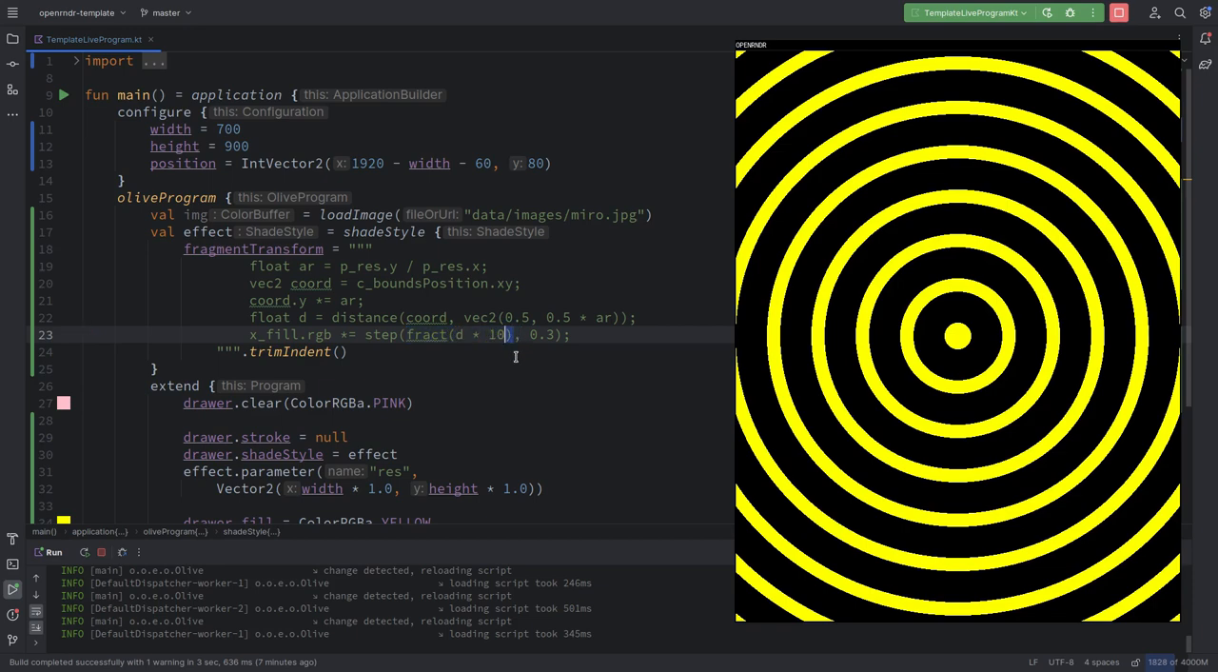So basically, fract extracts the fractional part of a float number. What is the fractional part? Everything after the dot or the comma. If you have 7.4, then you get 0.4. So basically, fract will always be a quantity between 0 and 1. And this is a way to create a pattern and repetition.